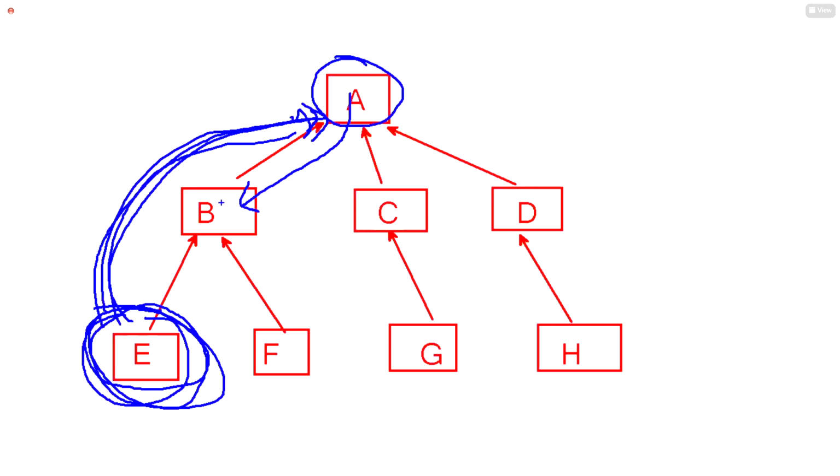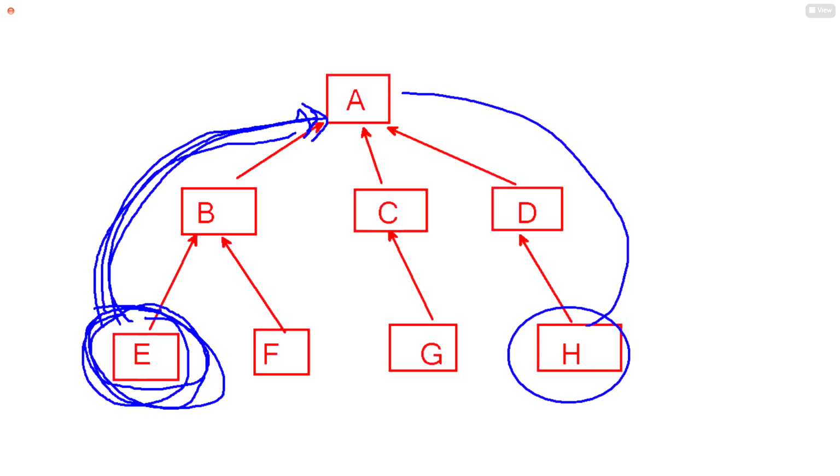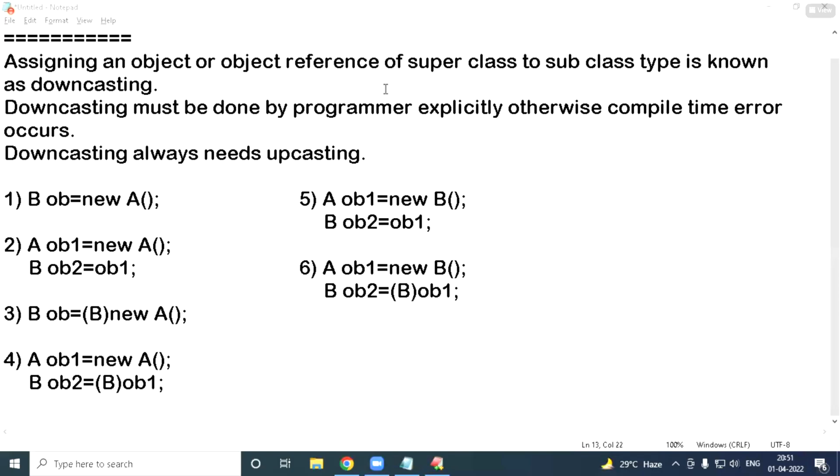Valid. While doing up and down, suppose H class I assign to A. In reverse, you can assign to that subclass only. Other classes are not possible. The same route it should come back. Other routes are not valid. Got it? This is up and down, upcasting, downcasting.